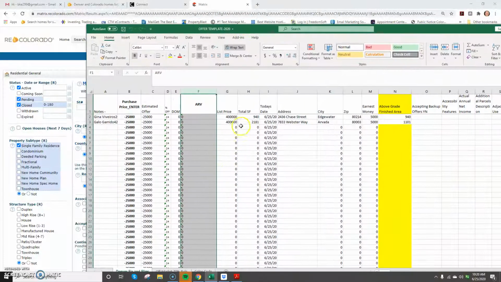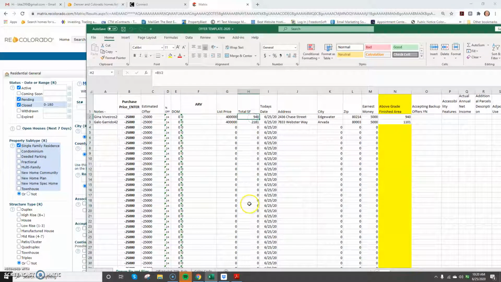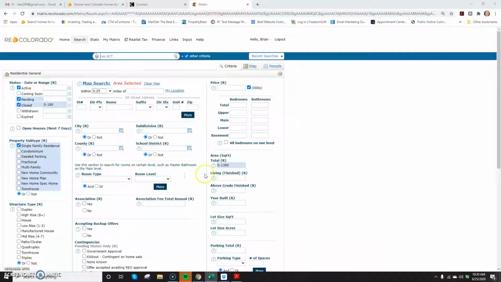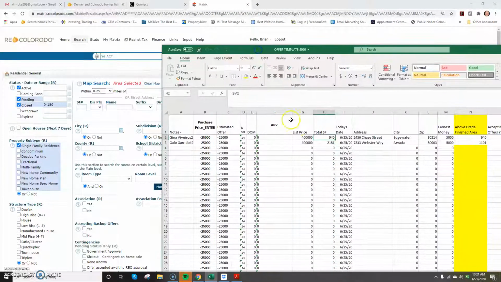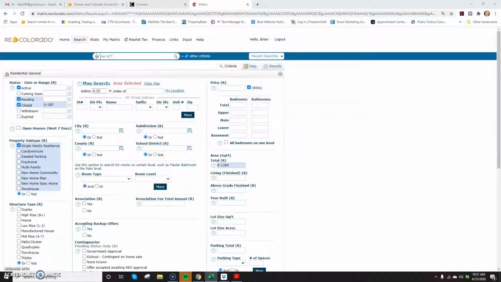On the spreadsheet, you'll see the total square foot for this property is 940 square foot. So I just put in 0 to 1300 to get a range of square foot, because we don't want to look at anything much bigger than 1300 square foot, because it's really not a true comp. Like this one right here, that's 2100 square foot. I'll probably put in a range of like 1,800 to 2,400 square foot. So we want to look at the range of houses that have that square foot.